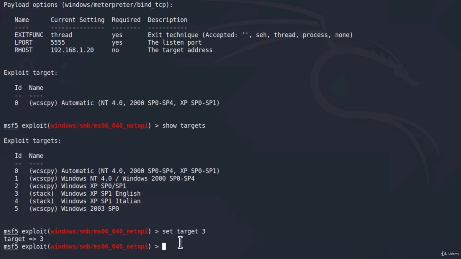Or if you didn't know exactly which version, you would just leave it on automatic, which means that Metasploit framework will figure it out on its own, so we don't need to specify it. The only important thing is that it is one of these versions. If it is, for example, a Windows 7 machine, this exploit will not work. And once you set all of these options, the last thing you need to do is type exploit.